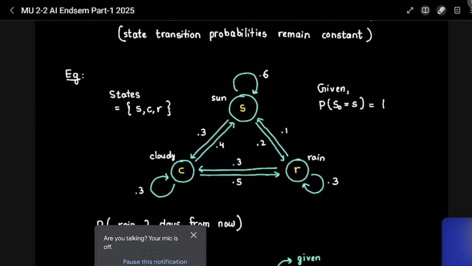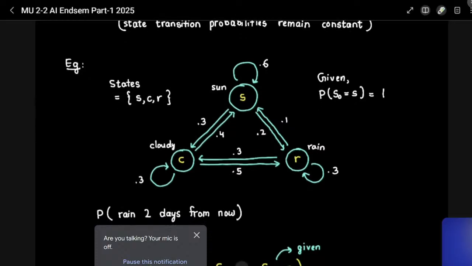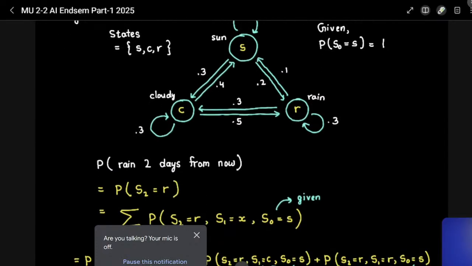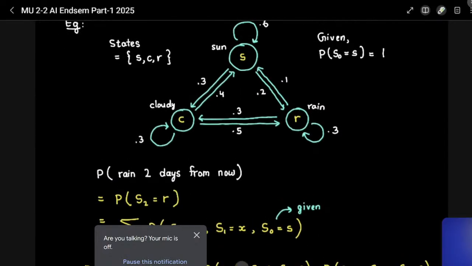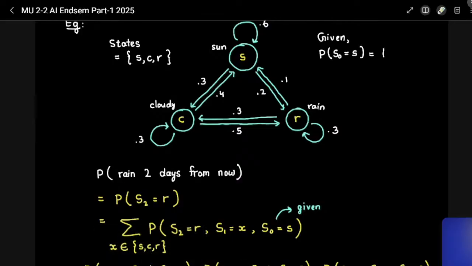But if S2 is R, then what about S1? S1 means what was the weather on day 1? It could have been rainy, it could have been cloudy, it could have been sunny as well. So there are all possible combinations here. If S2 is rainy, S1 could have been anything. So I'm taking a summation. It could have been sunny, cloudy, or rainy.